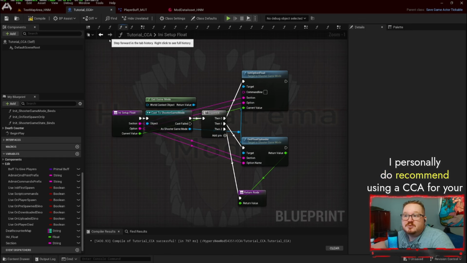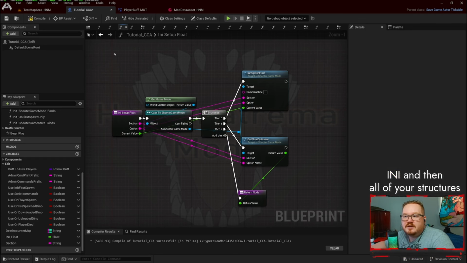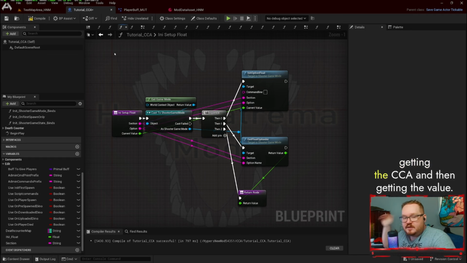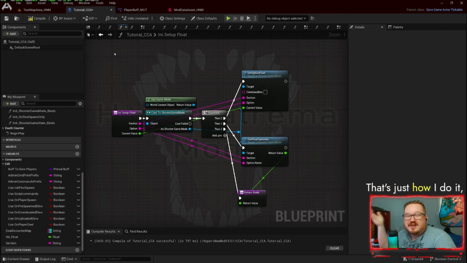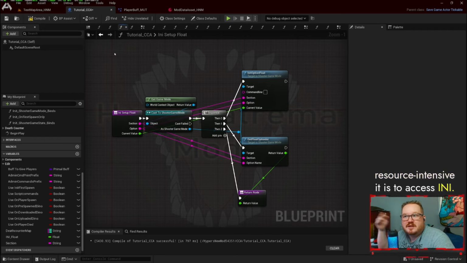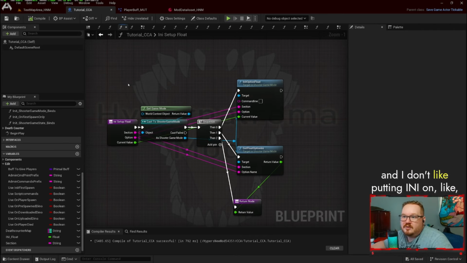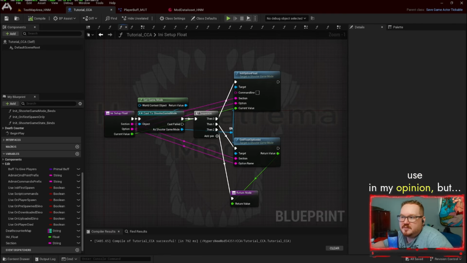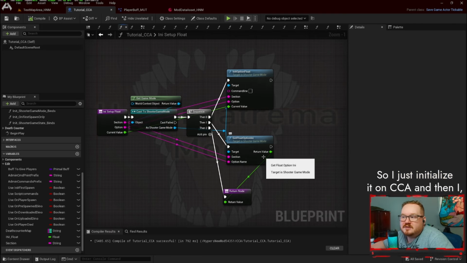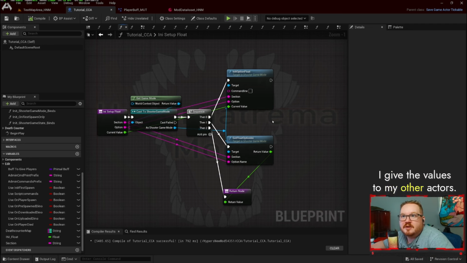I personally do recommend using a CCA for your ini, and then all of your structures or your buffs or whatever, getting the CCA and then getting the value. That's just how I do it, because I know the CCA is going to exist, and I don't actually know how resource intensive it is to access ini. And if the CCA just has the value, then it's probably about the same amount of resources to do either one. And I don't like putting ini on like 1,000 different things. So this is kind of clunky to use in my opinion. So I just initialize it on the CCA, and then I give the values to my other actors.